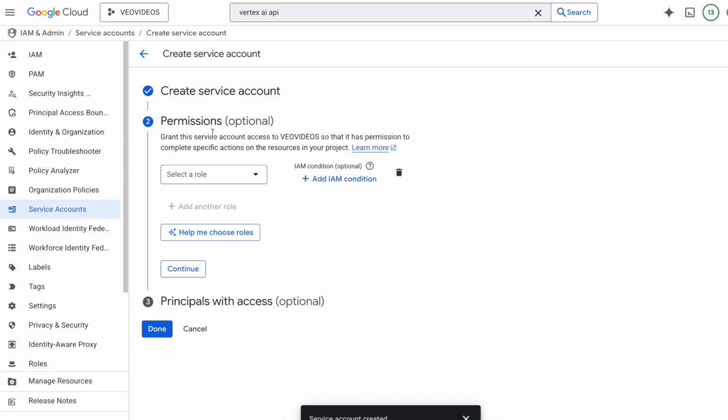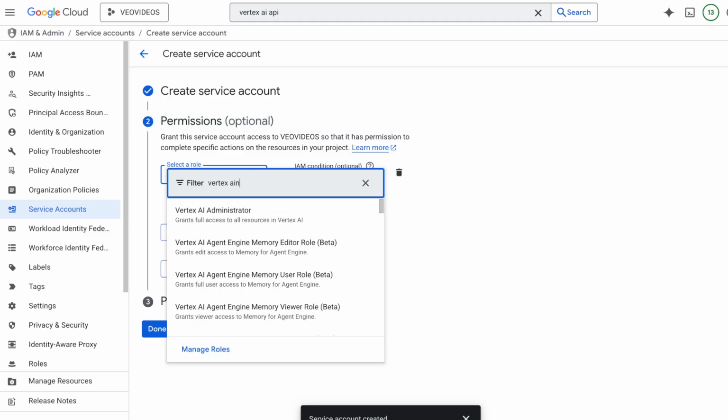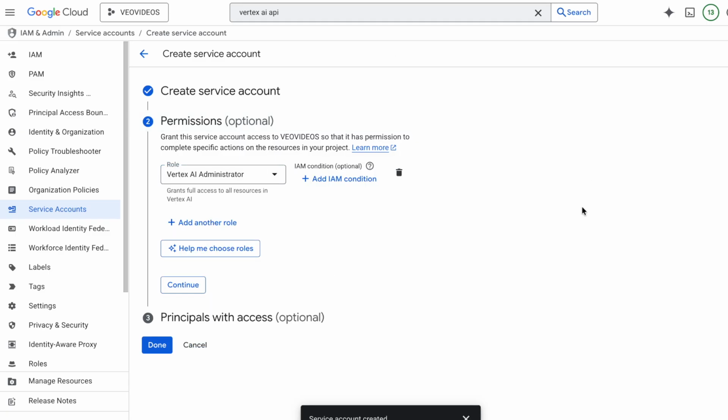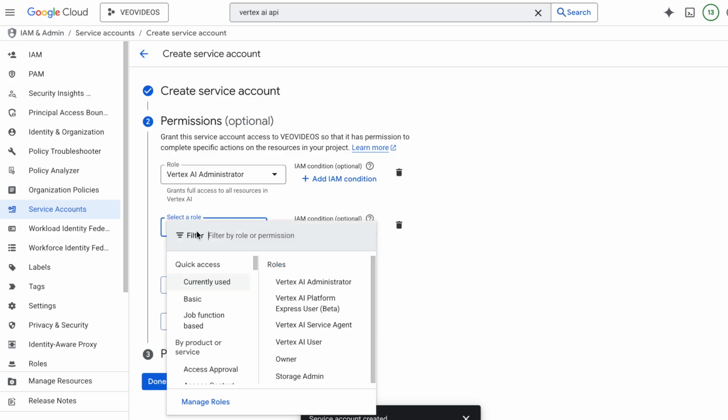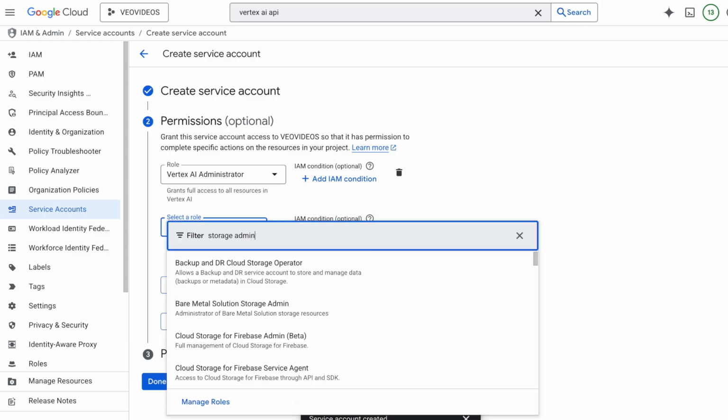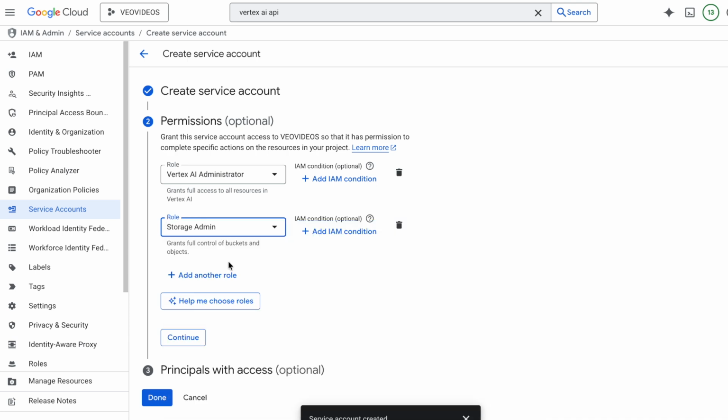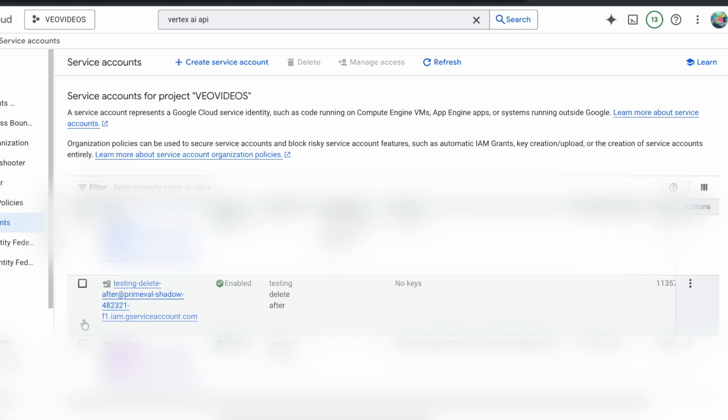So then at this permissions step, this is very important. We're going to make the first one the Vertex AI administrator. And the second one, we're going to make a storage admin. And then we're going to click continue. And then we're going to click done.